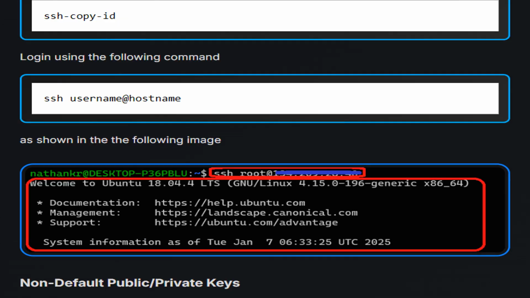The text provides instructions on how to set up SSH key-based authentication. It suggests using the ssh-copy-id command to copy your public SSH key to a remote server, followed by logging in with the command ssh username@hostname. An accompanying image illustrates the login process.